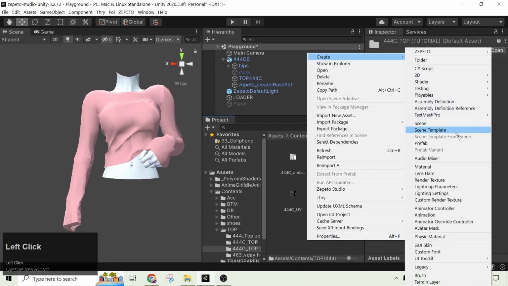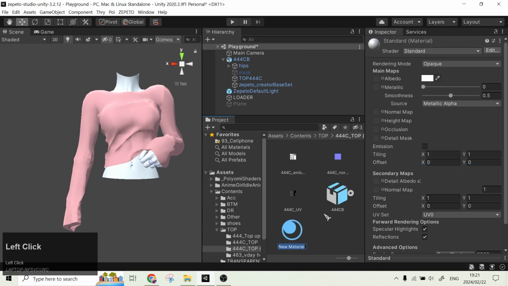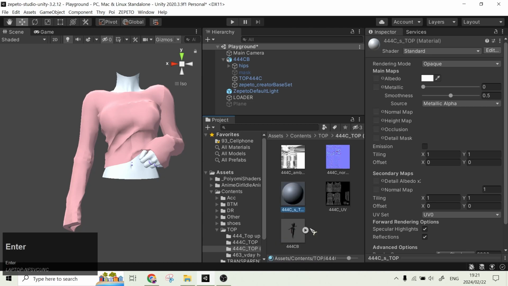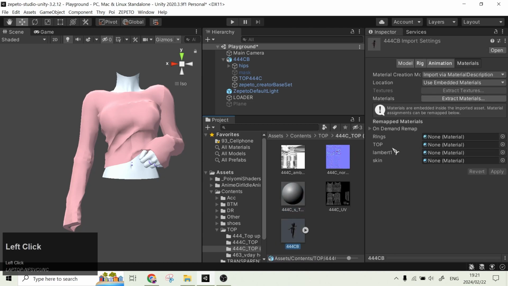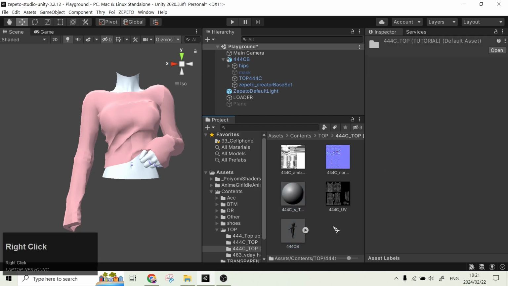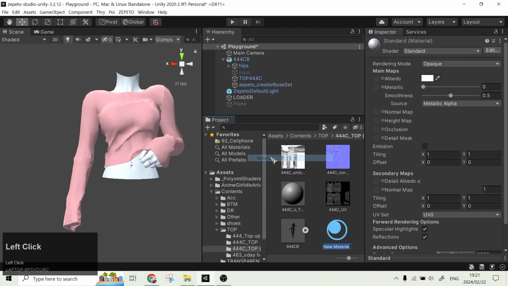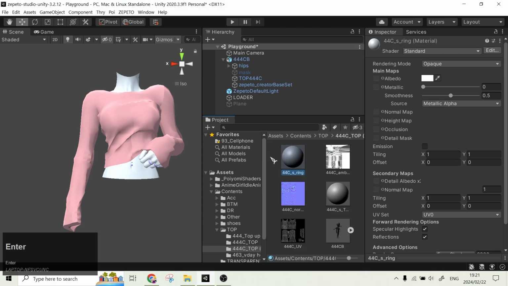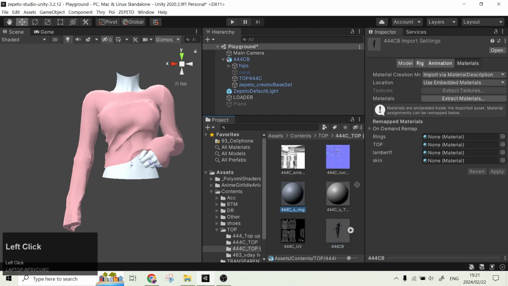Here I'm going to create a material wall. Here you can see the different material balls that I would need for the different materials. So I'm creating another ball for the rings. Then to apply it to your item, you just drag the material balls to the FBX.